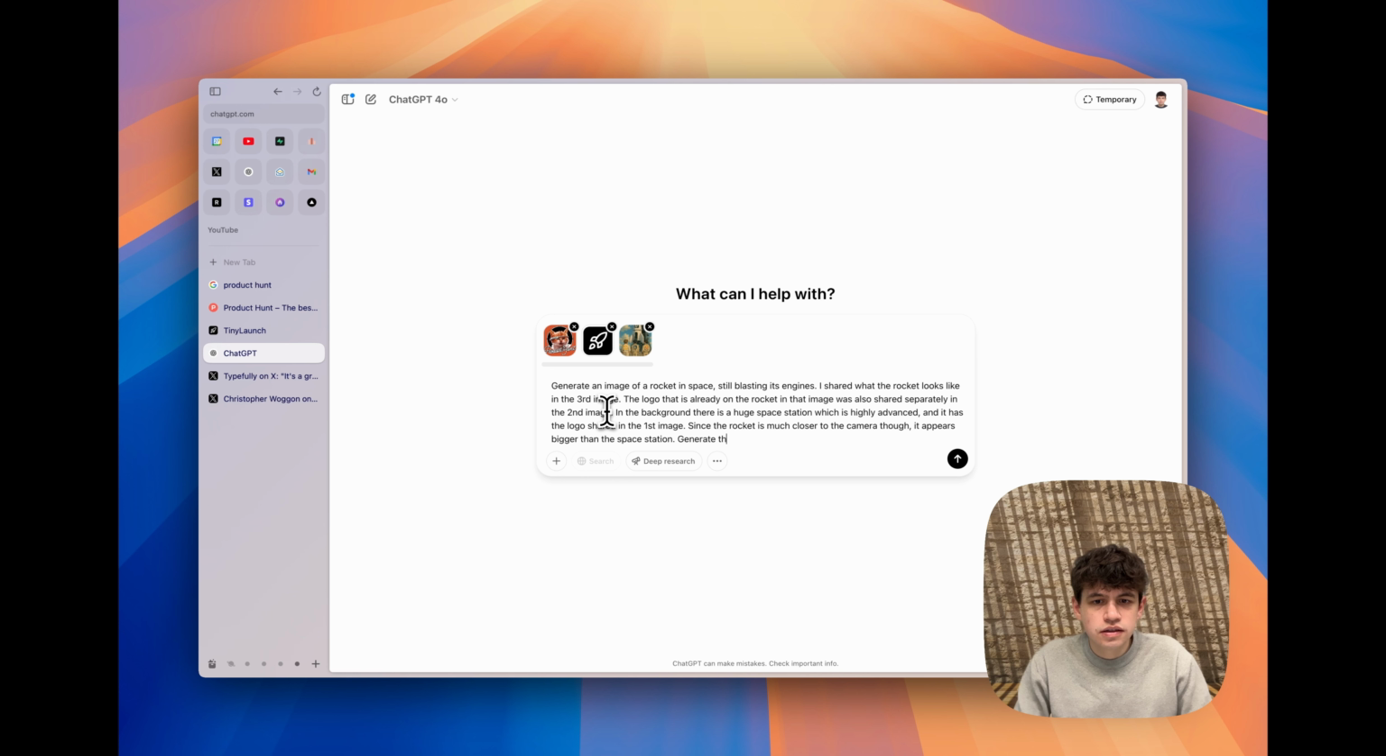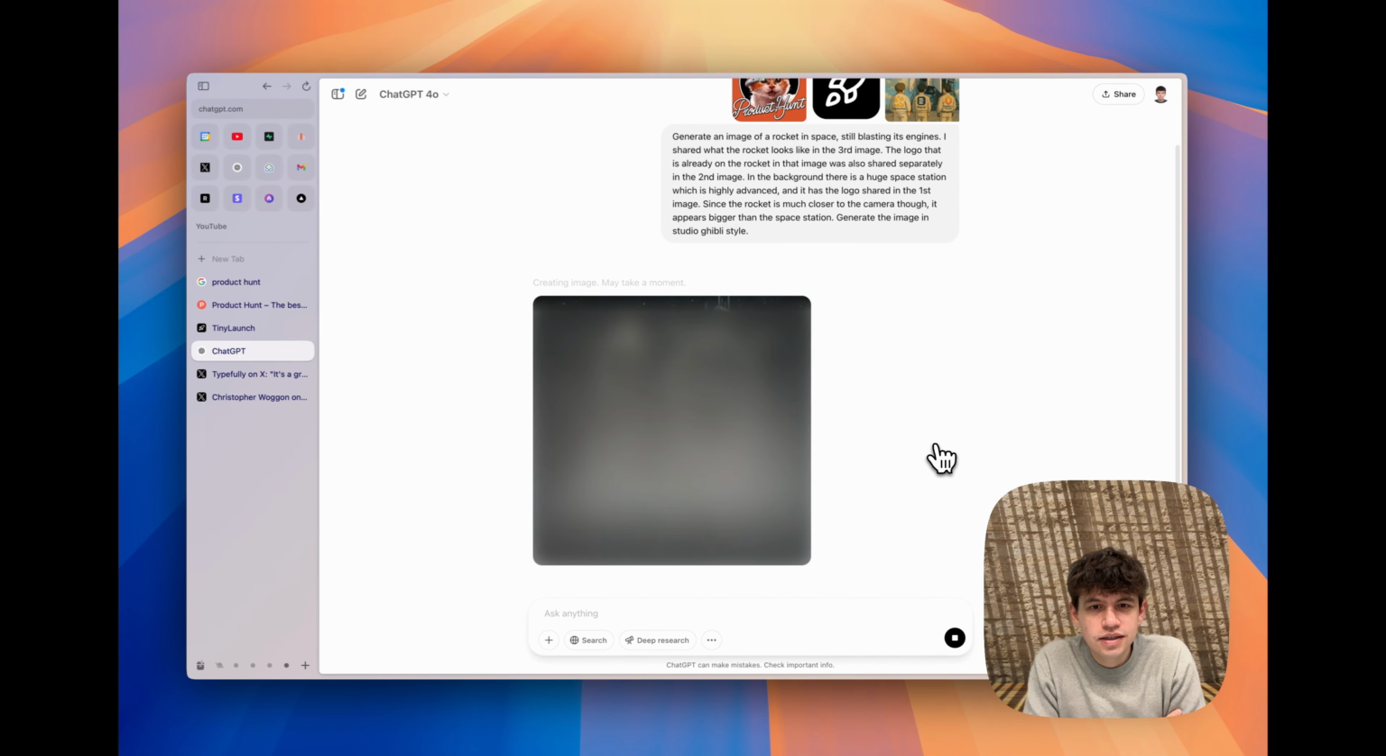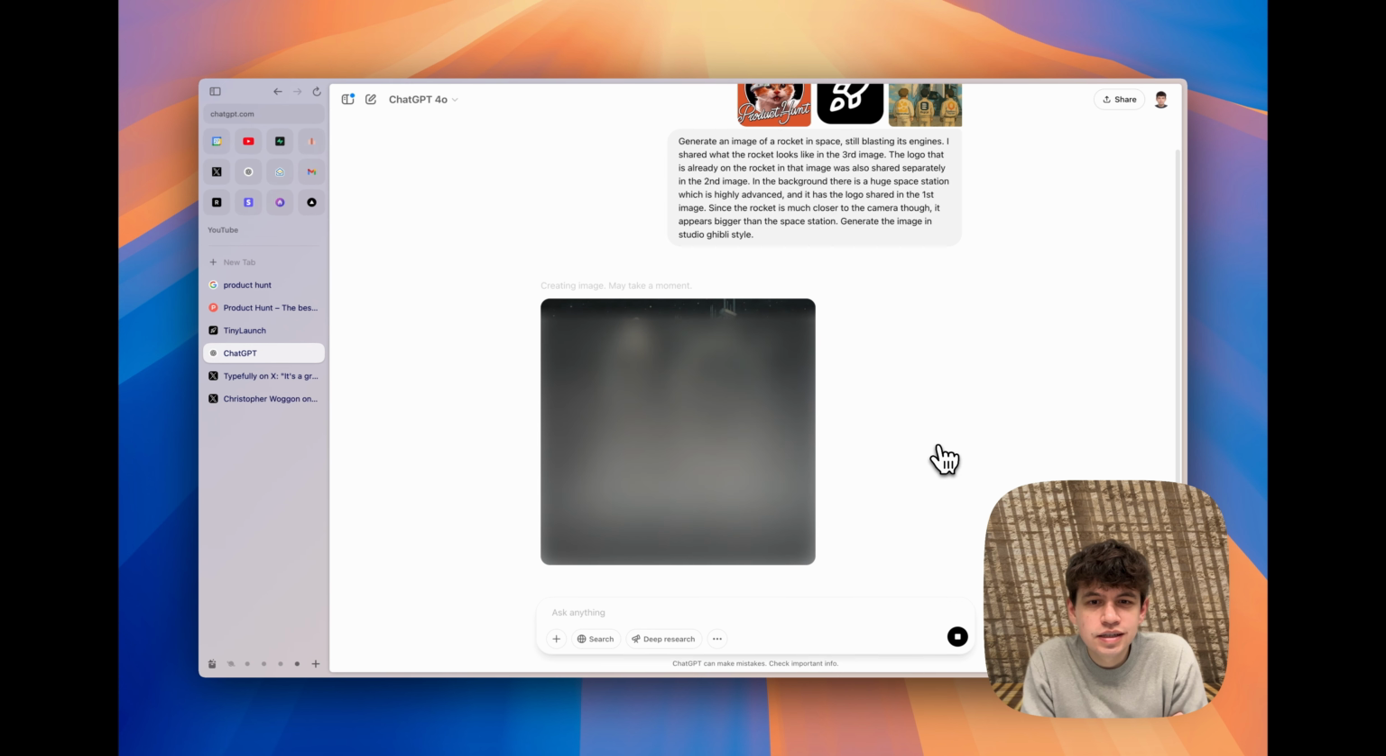Since the rocket is much closer to the camera though, it appears bigger than the space station. Generate the image in Studio Ghibli style. Okay, here we go. I think we see a little bit of the space station there, and we can see the rocket on the left, I would assume. Let's see what this ends up like.